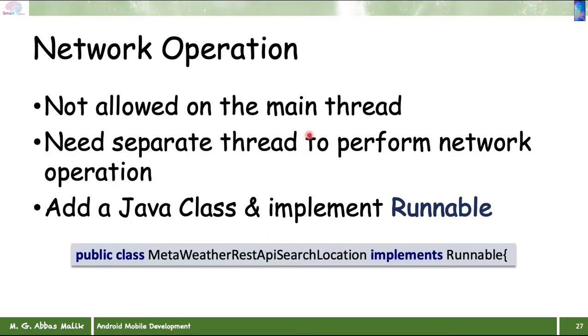Now, network operations are not allowed on the main thread. Just like remember that in our databases, if we want to access our database, we cannot run those operations by default on the main activity. We have to have a separate thread. At that time we talked about how we can use AsyncTask, but AsyncTask is deprecated in recent versions of Android. So again, we need to go back to the classical Java threading capabilities.